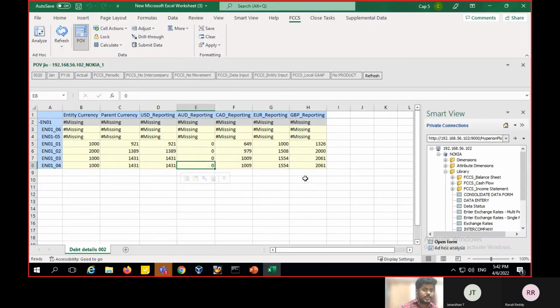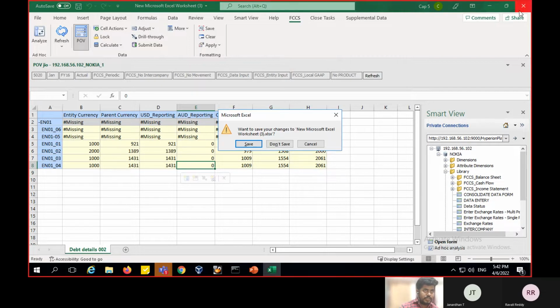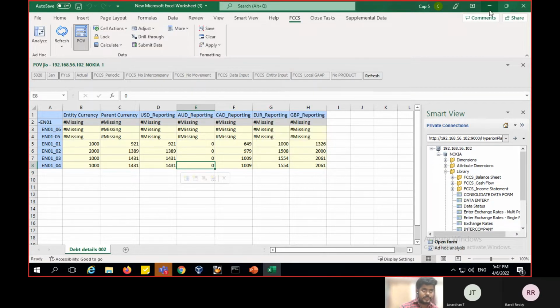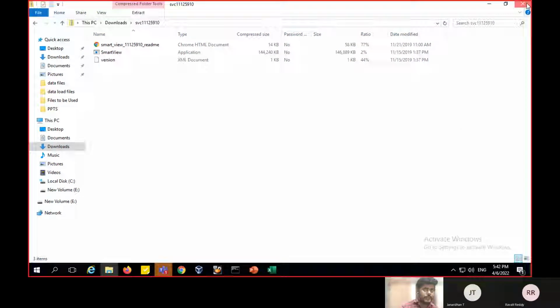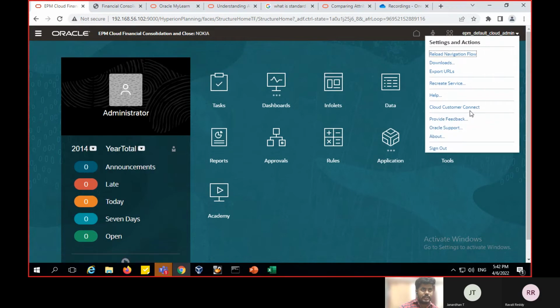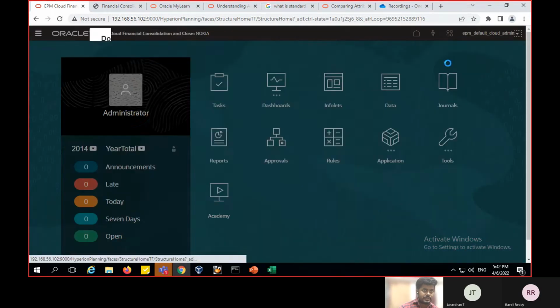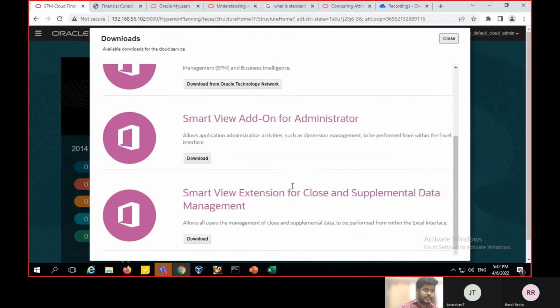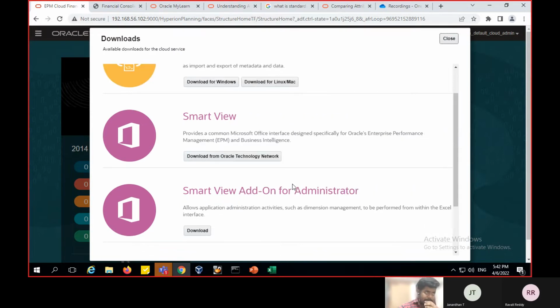It is the EPM Automate. In this section, I will show how to download the EPM Automate and everything. For that, now I'm minimizing this one, closing this one, and opening the application. Under the name EPM default, we have the downloads.